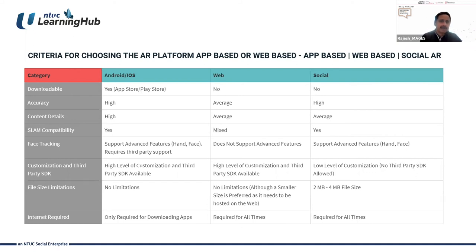The SLAM compatibility is basically your markerless AR. Can I augment information onto the surface? Yes. More or less yes for all. Okay. Face tracking. The face tracking for app and social, 100% yes. It can track faces. It can apply filters. Web is there, but it's still catching up, it's not up to the game as of now.